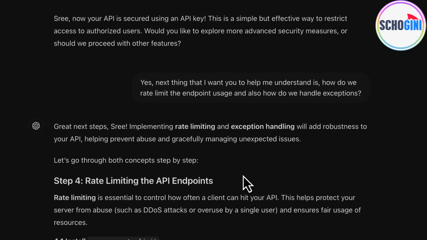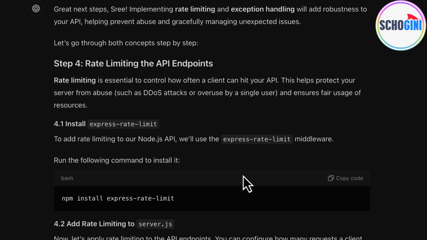Great next steps, Sri. Implementing rate limiting and exception handling will add robustness to your API, helping prevent abuse and gracefully managing unexpected issues. Let's go through both concepts step by step.